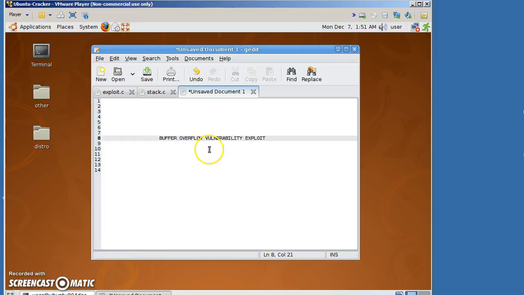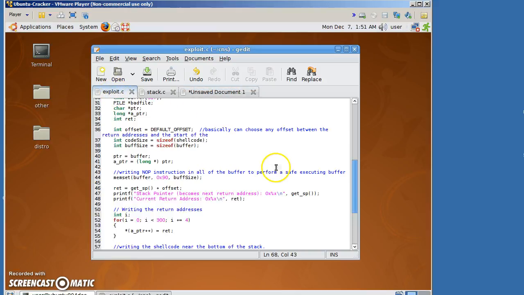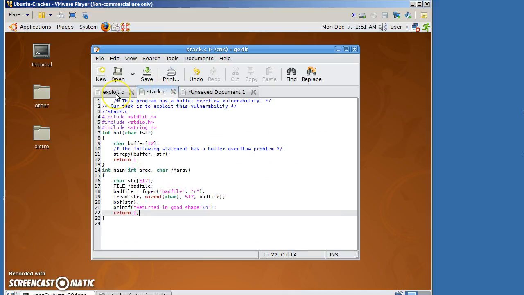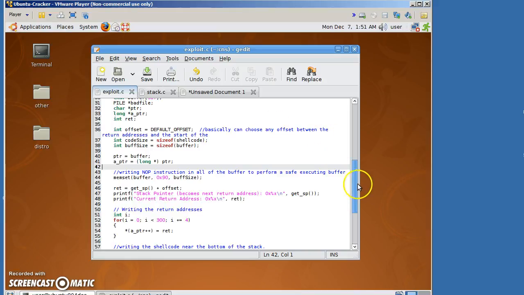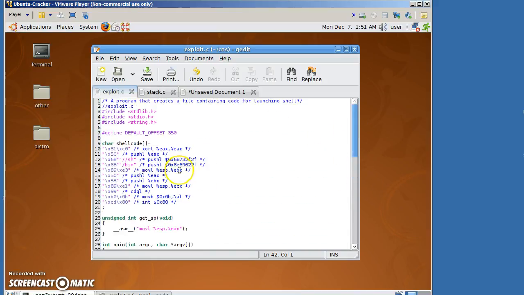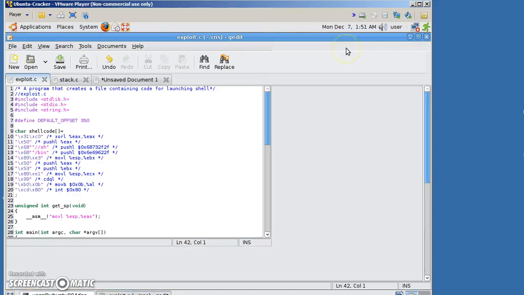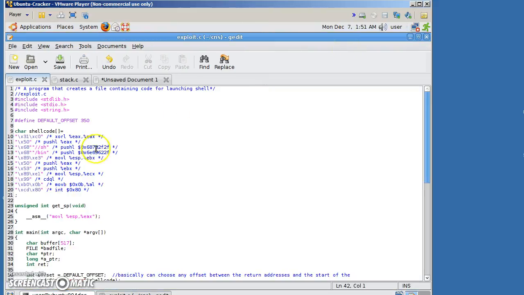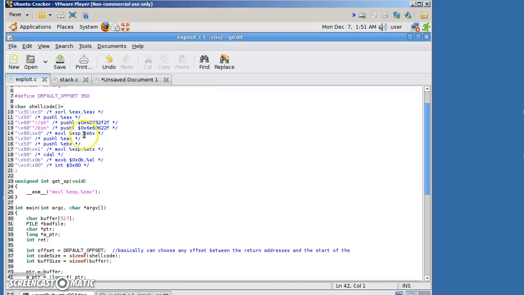Hello. Today, we are going to perform the second exploit, which is the buffer overflow vulnerability exploit. For this exploit, we are going to need two programs. One is exploit.c and another is stack.c. exploit.c is the one which would contain the shell code, which would inject a root shell, and then we would be getting the root access.